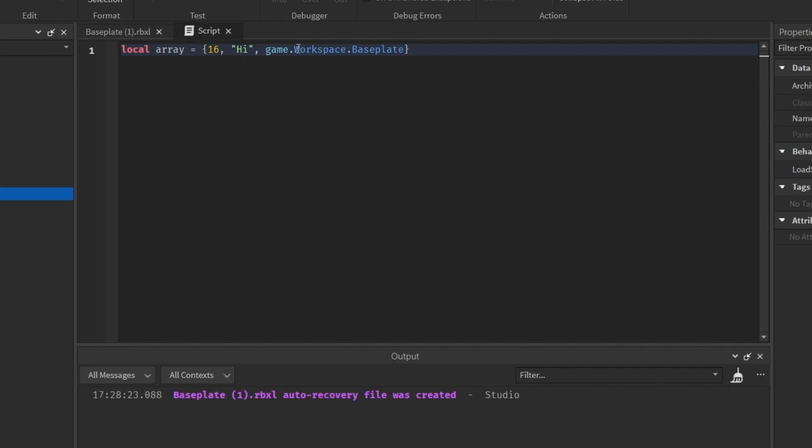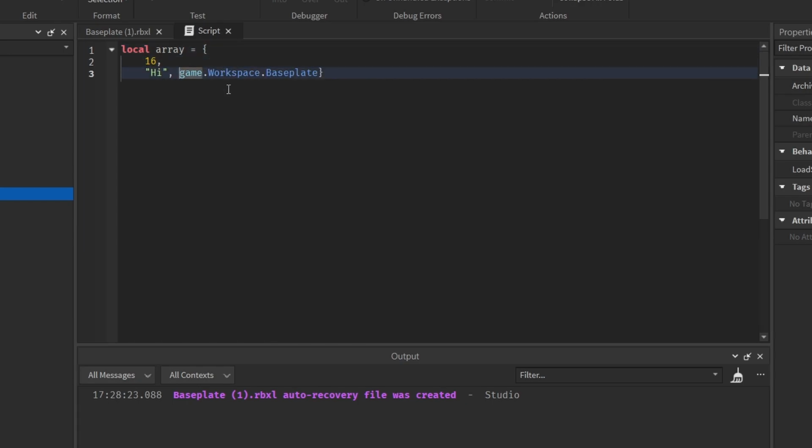Pro tip, you don't have to write it left to right. You can also go top to bottom. I like to write long ones like that, because then you can just collapse them. So we have an array, and we have 3 values in here.